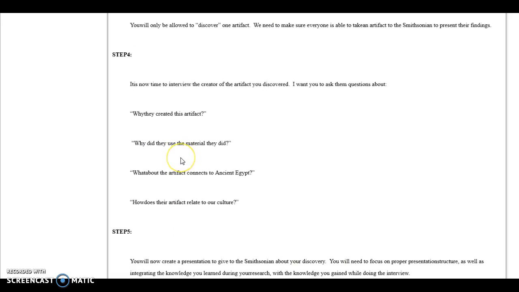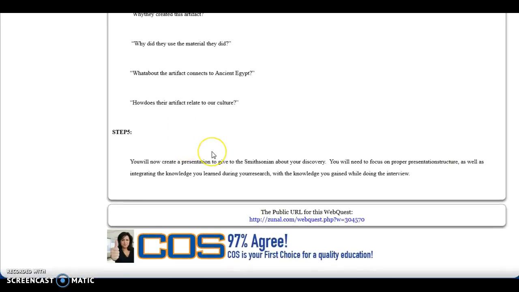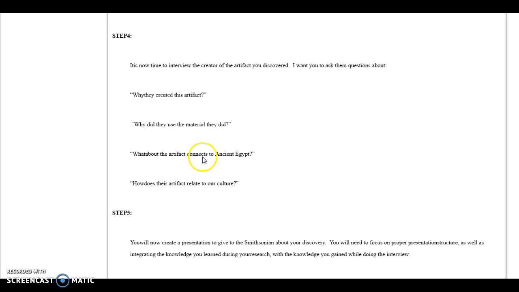Once they've done that, they will move on to the final step, which is to present their findings to the Smithsonian Institute and have some fun explaining what they learned about culture, what they learned about ancient Egypt, and what they've learned about the creation of those artifacts.